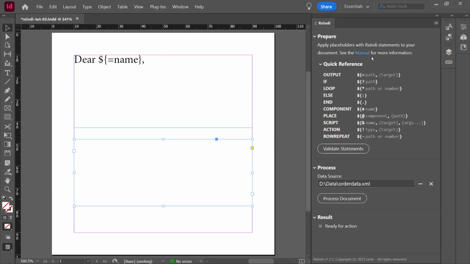Now, all we need to do to make this work is set this frame as the target for the output statement. We do this by typing a comma to indicate a new parameter, and then the name of the frame we want to target. So, customer name. Let's save this and try it out. Nice. A couple of things to note.